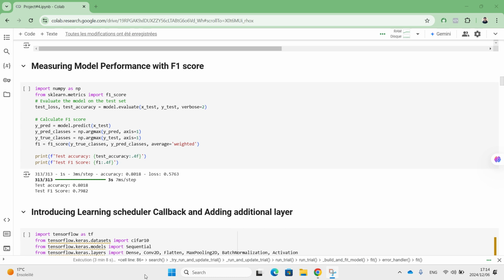Now that we've trained the model, let's move on to evaluating its performance. We use the Keras evaluate method. This evaluates the model on the test data and returns test loss and test accuracy. The verbose argument is 2, yes, 2, and provides detailed output showing the time taken for each step. The test accuracy is a direct measure of how well the model performs.